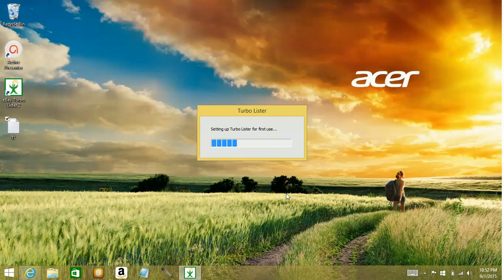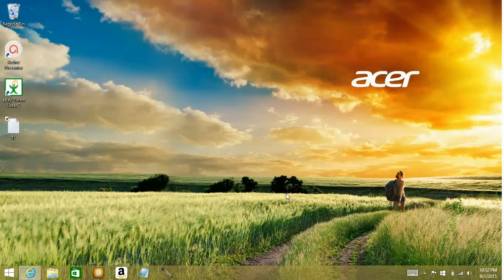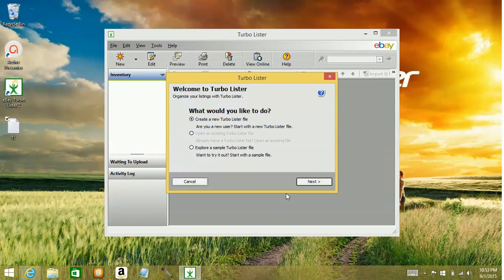Alright, so it's been about 4 minutes and it's starting to pick back up again. Perfect. So once that step's done, you're going to give it a moment and then your program will launch automatically. And that's how you download and install the TurboLister program.